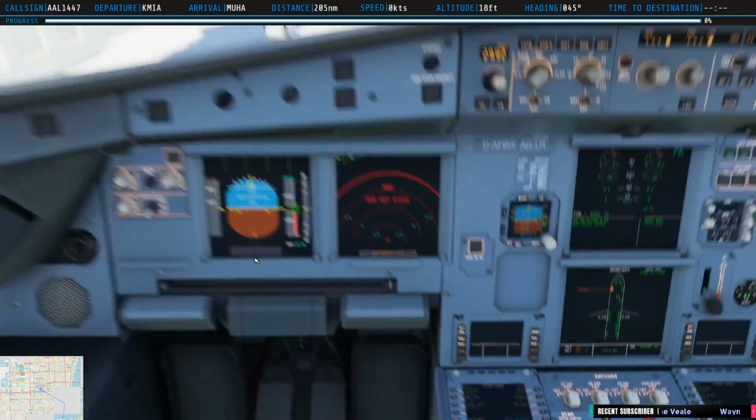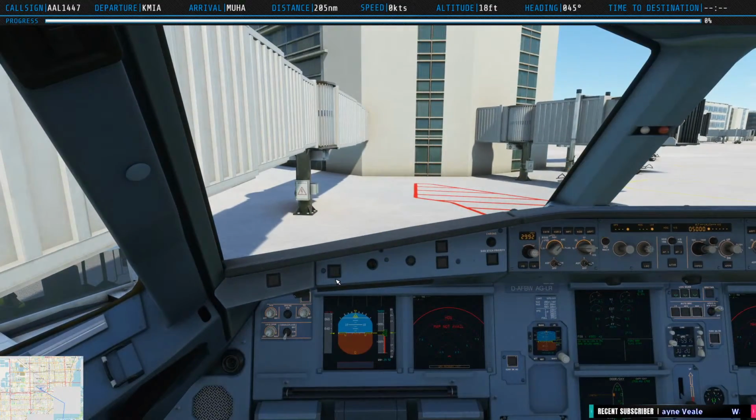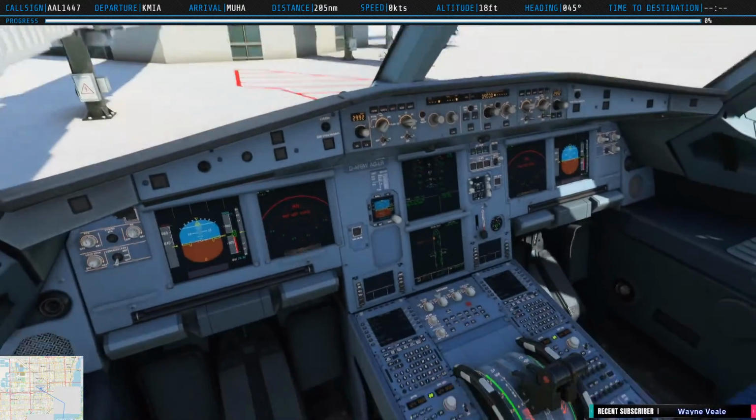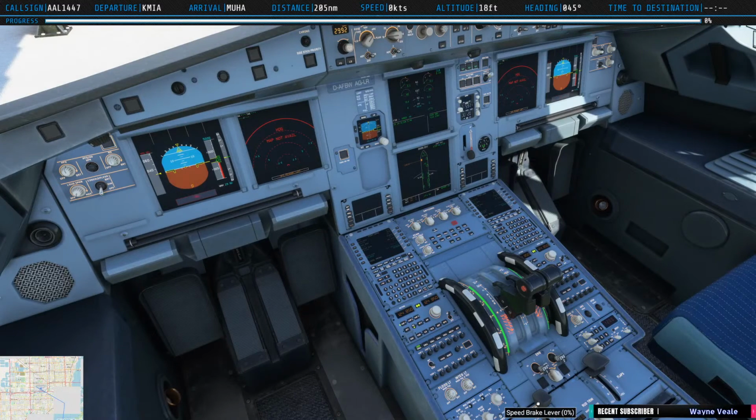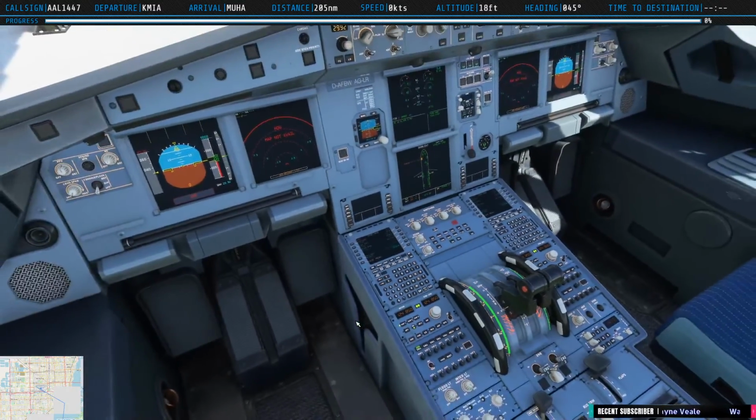Load the payload, or passengers rather, and we don't need to keep the ground spoilers armed at this point. They can stay off. We can set the transponder to auto. I will just throw in a transponder code from my head right there, so it should stay there. We will have a transponder code.